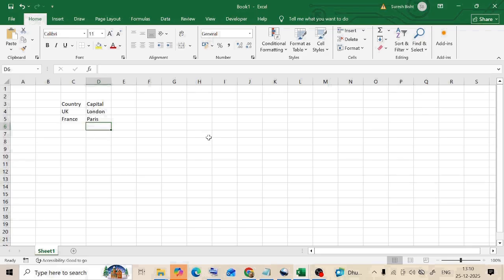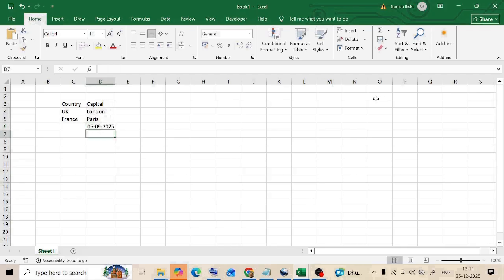To enter a date, you can type a date using slash or hyphen to separate the parts. So you can say 5/25/9. So Excel automatically considers this as a date.